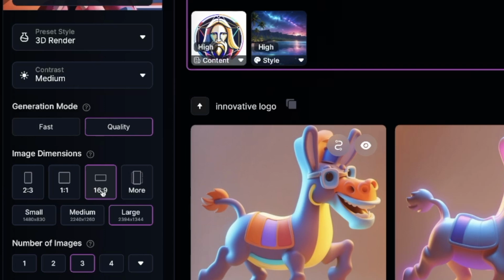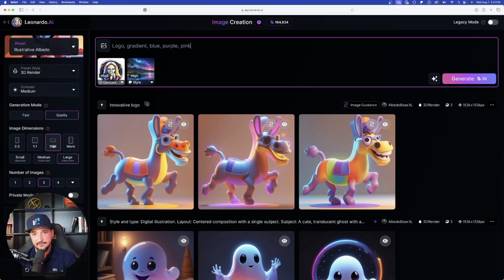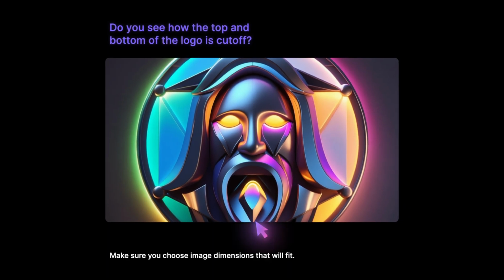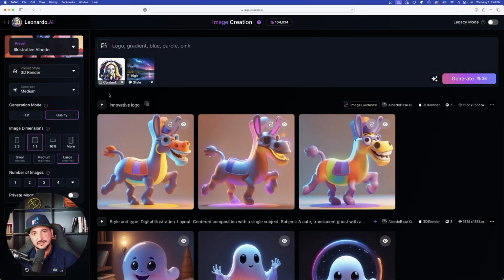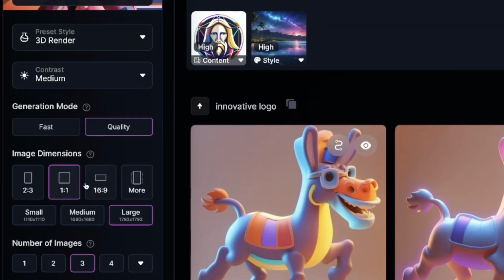The reason being is if your aspect ratio is different, when I've done this before, when I used a wider dimension, it actually cut off the top of my Leonardo AI logo. Since this logo is more of a 1:1, let's make sure that's going to be our image dimension. It's selected, and now we're ready to generate. Let's go and do this one.